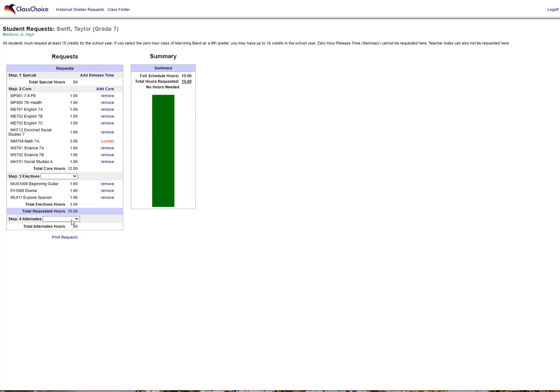Now, very important, especially if you're picking the exploratory classes, that you pick some alternates, because sometimes these get full, and so you might need to have a backup. Now, don't pick the same classes for your alternates that you picked for your initial request. That's not going to work. So you need to pick three different classes to back up your three first choice classes.